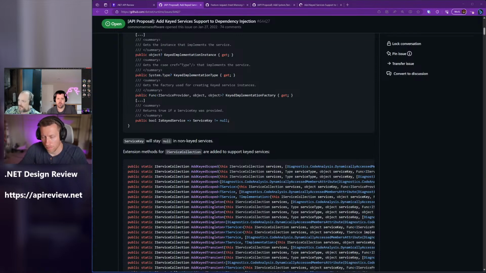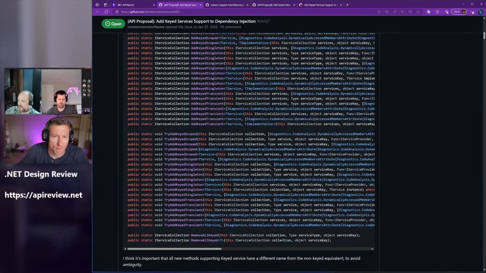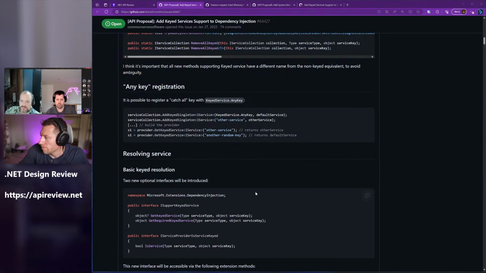And next, I think I call it the any key registration. If you can scroll down a bit. Scroll further, or is that... Oh, yes, there is a lot of methods. Yeah, the any key registration.